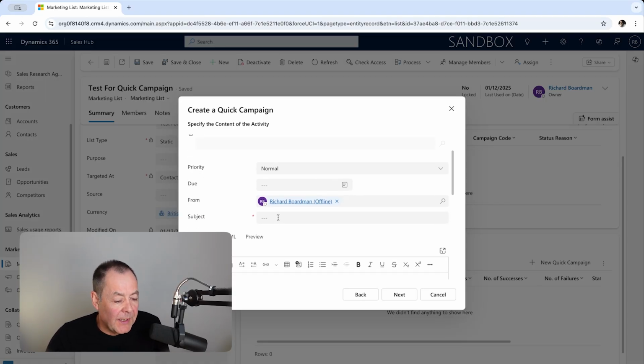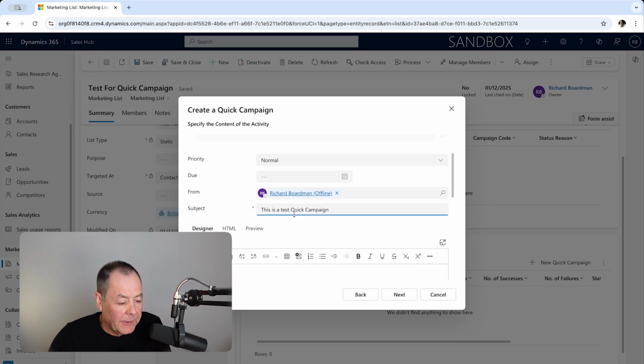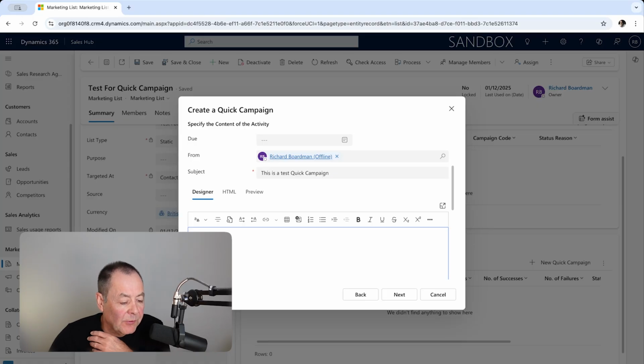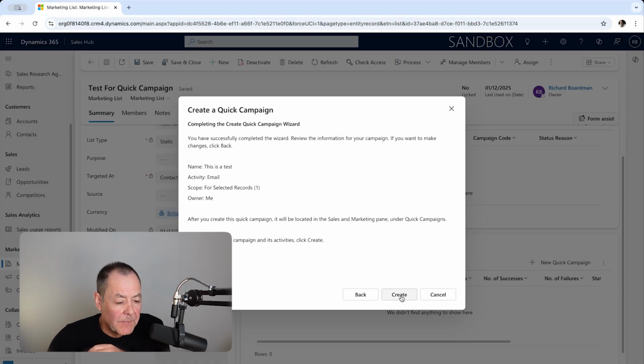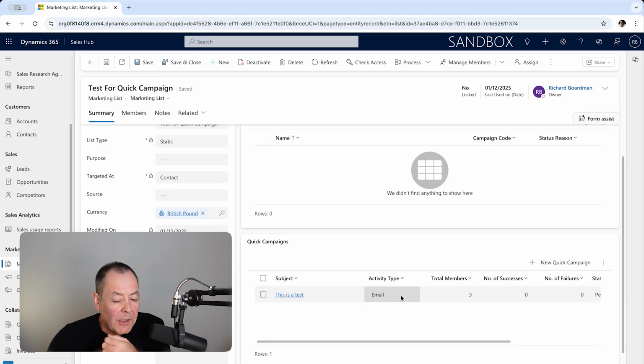I can give this a subject, and let's say this is a test quick campaign, and I can then add some body text as well. I've done a quick cut and paste, speed that up. So that's my email created. I can go to next, and I can say, let's create this. So that's going to take a minute or two to run, and then that's going to send those emails out to the records that were on that marketing list.